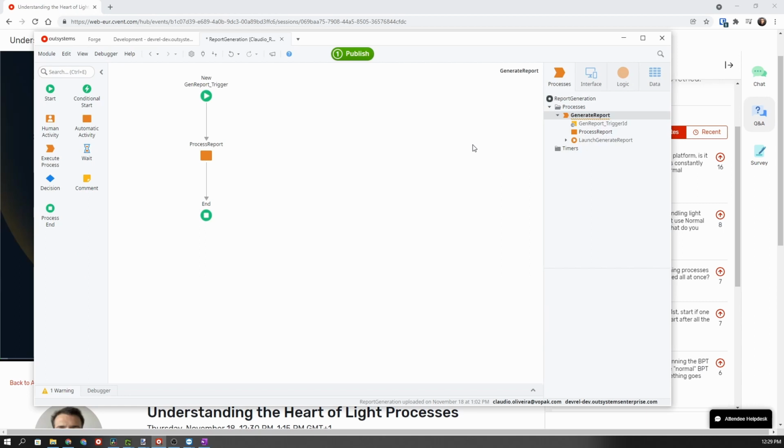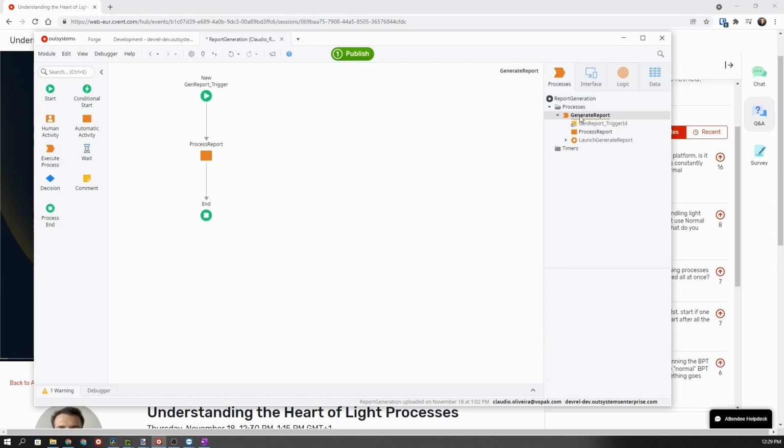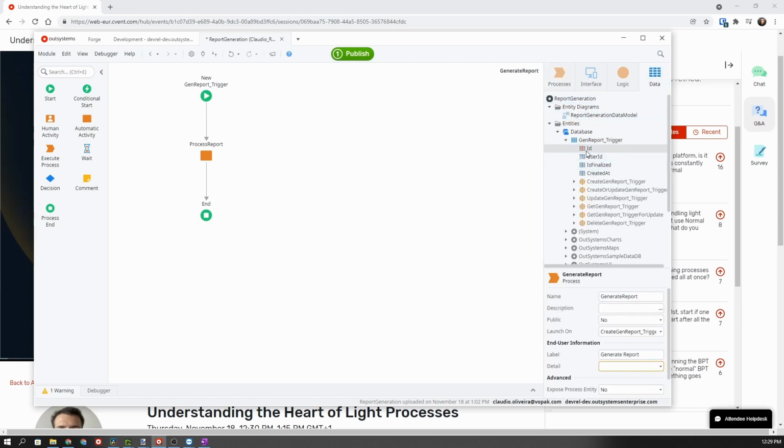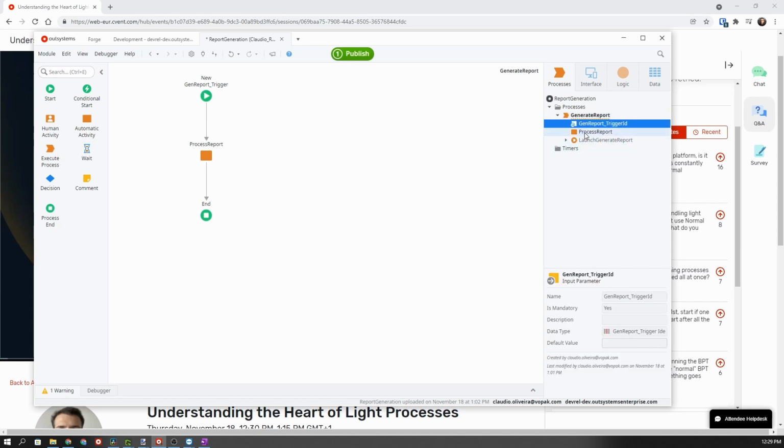Okay, starting by how do actually normal processes run? Normal BPT processes run like this: whenever you want to trigger, imagine that this would be a normal BPT process, and it would trigger this process when you create a record of this entity. What would actually happen is that you would create a new record on an entity called process. That process would be the instance of the generate report process, and then you would have to create another record on the table called process inputs, and that process inputs will then have the value of this input.